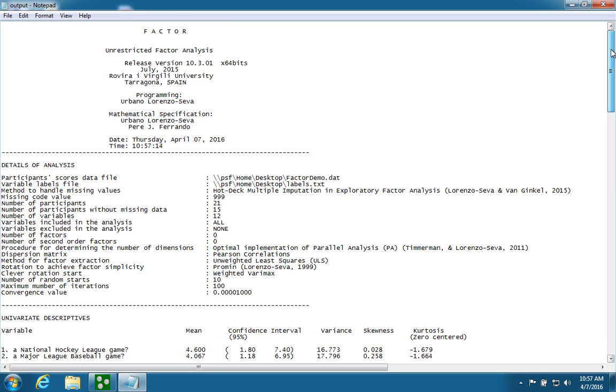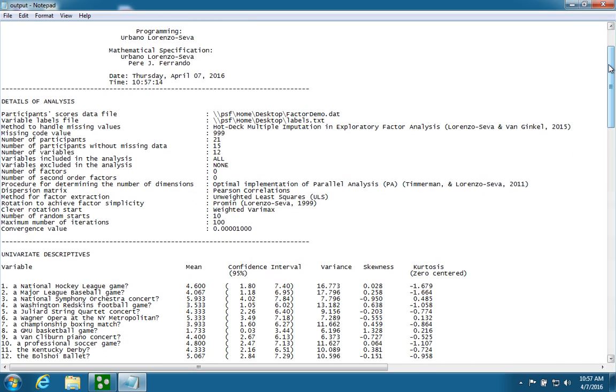Unrestricted factor. So, in some ways, it's a recapitulation of what we already input. Here it says that the multiple imputation method it's using is hot deck sampling. Do you guys know what that is?